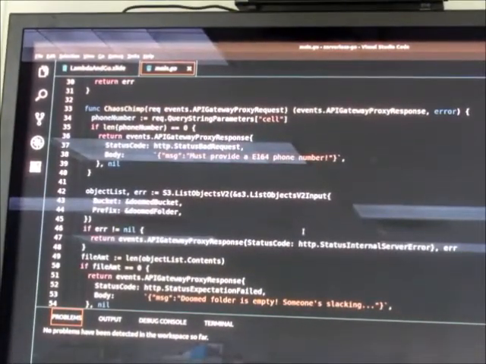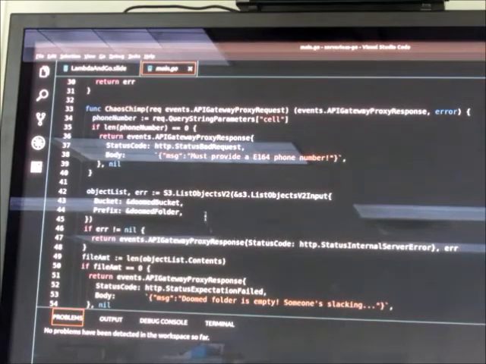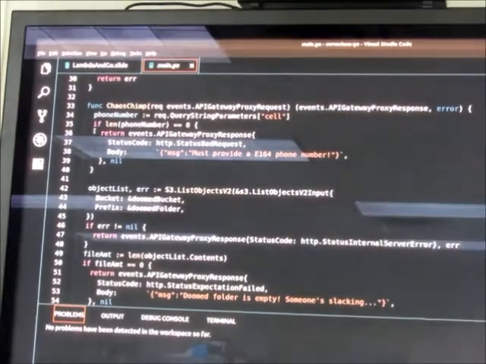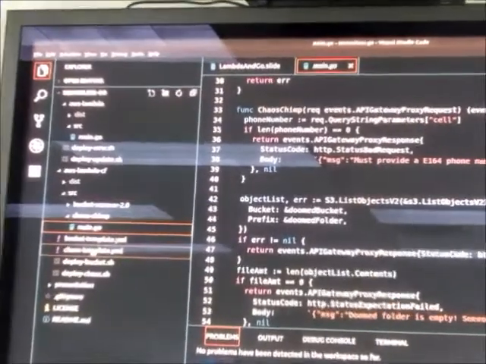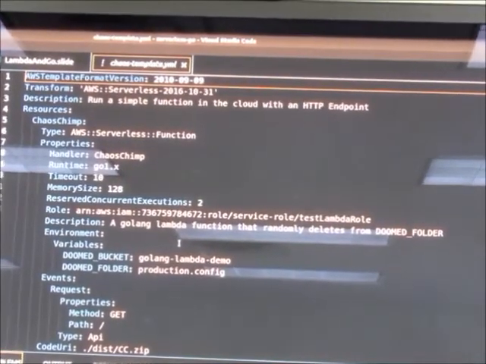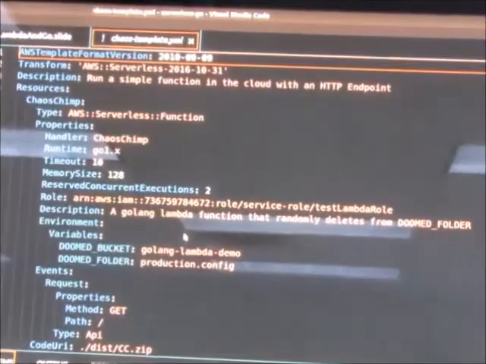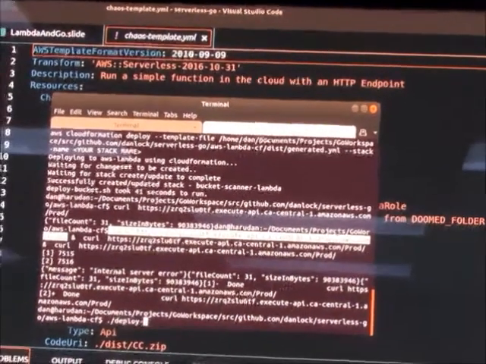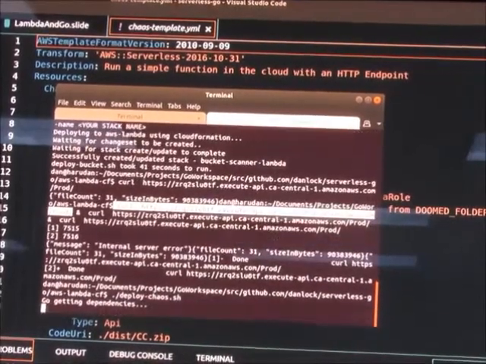Any questions about anything? Is it actually going to send text messages? Let's find out. So, I guess I'll go over the CloudFormation, but it's pretty much the exact same. I just have different environment variables. Deploy chaos. So, yep.